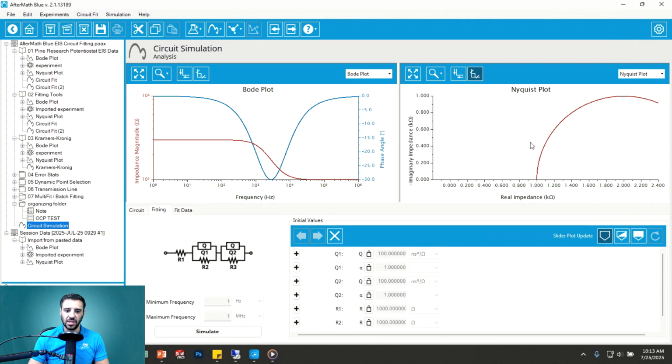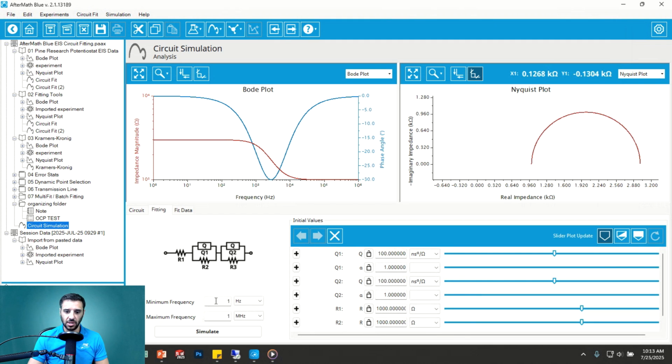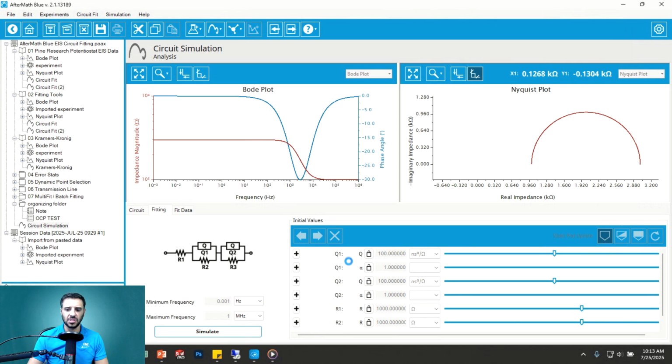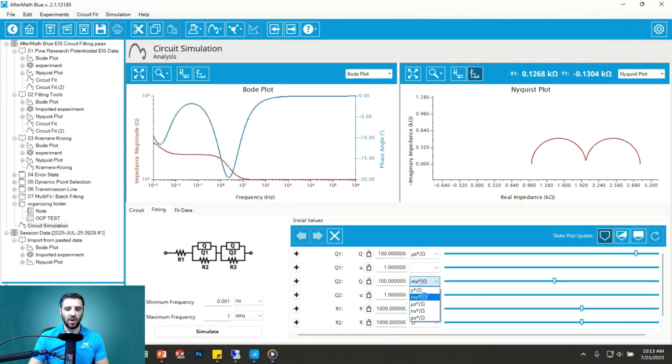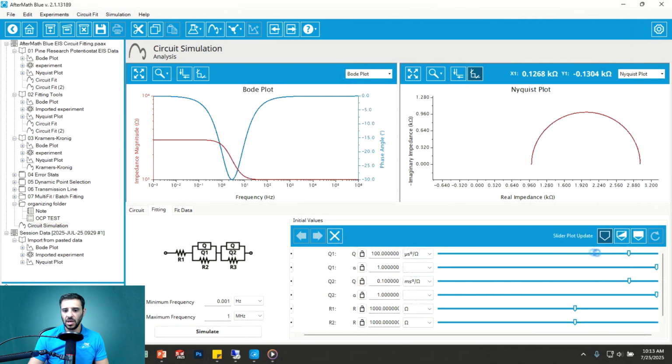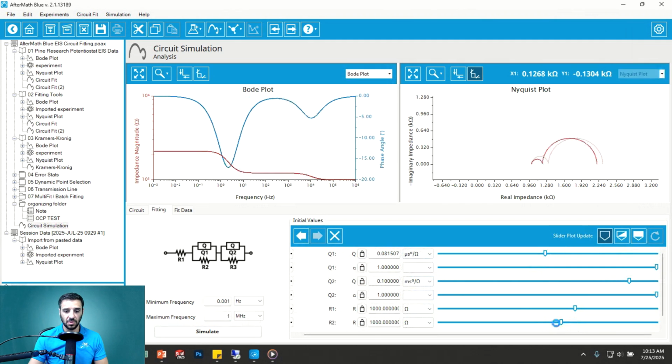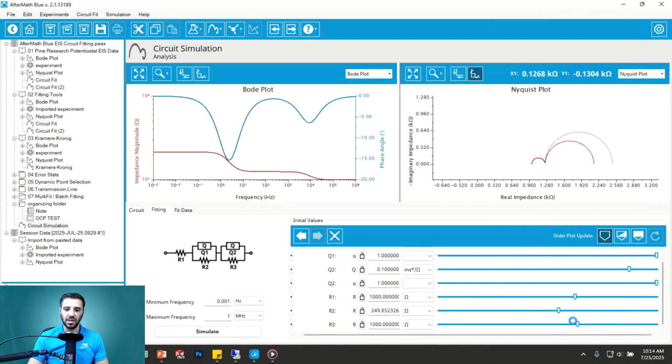Now, in the circuit simulation, just as with the circuit fit, you can adjust the parameter values. You can also adjust the frequency range here with these min and max boxes that the simulation data will show. And this kind of simulated EIS data can be really helpful if you just need to see what a certain circuit looks like graphically for a variety of different parameter values. And you can adjust those values to whatever you like and observe how the Bode and Nyquist plots change accordingly.